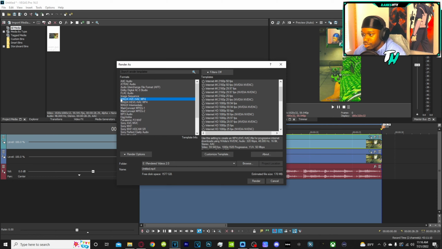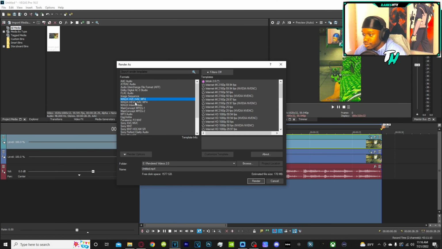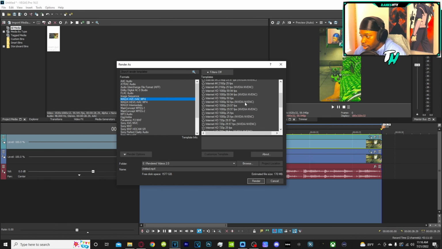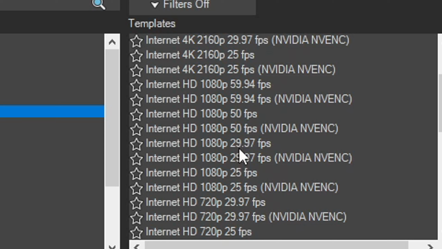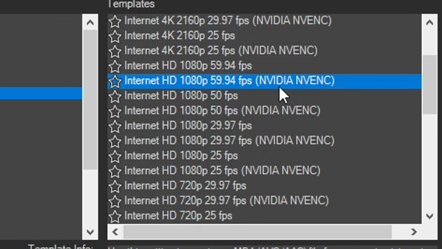The one I always use is Magix AVC/AAC MP4. Now when you click this, the first thing you're going to see is Internet HD, Internet 4K. For this sake, you're going to choose Internet HD 1080p, but if you have an NVIDIA graphics card, you want to click NVIDIA NVENC.